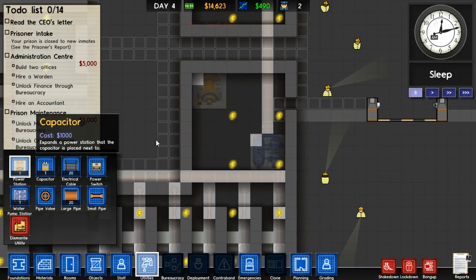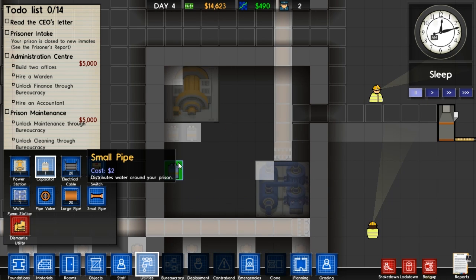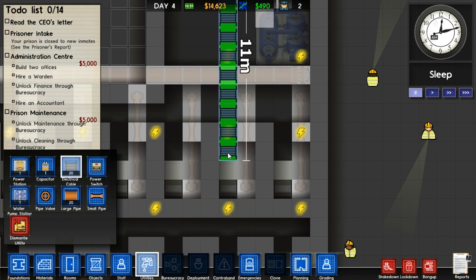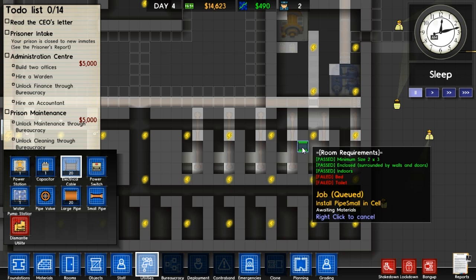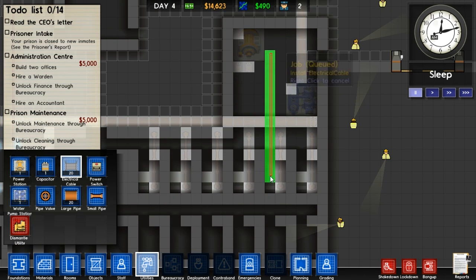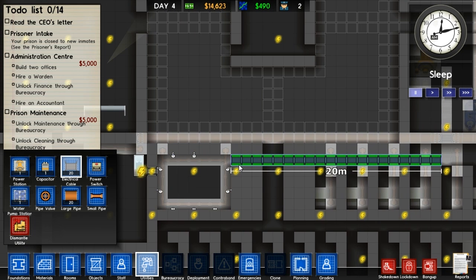Yep. Now we still need capacitors. We'll build 2 of them. And then we'll build some electric cables going down here. And then, I actually don't like the cables going all the way down into a cell. That's not really what I want there. So what we'll do is we'll do this. There we are, that makes more sense.